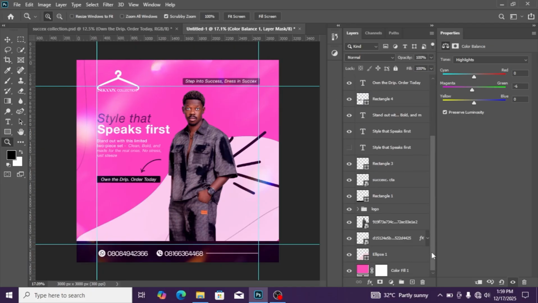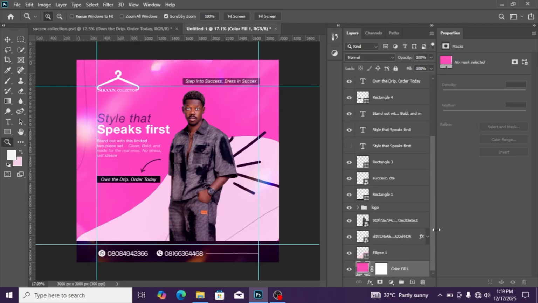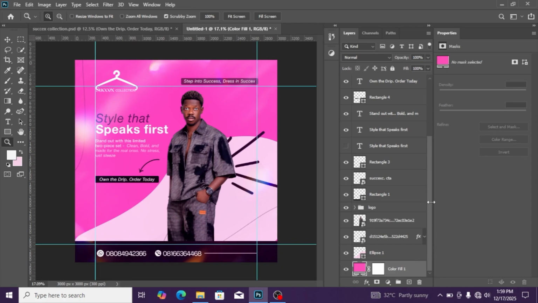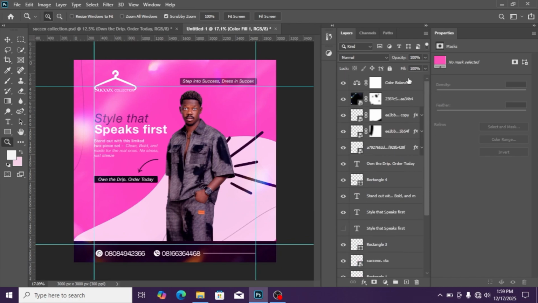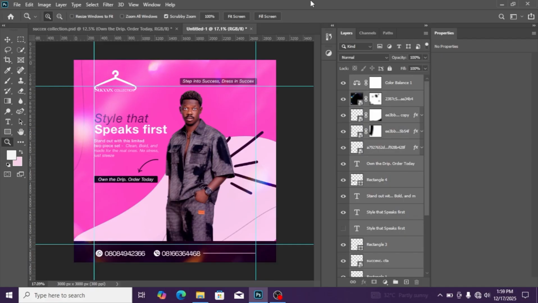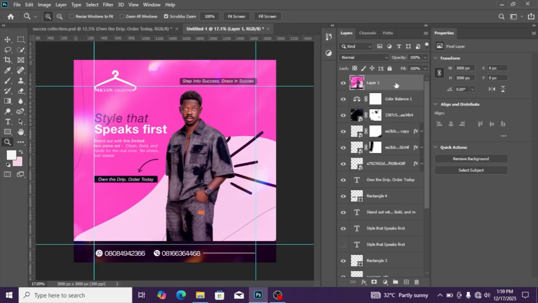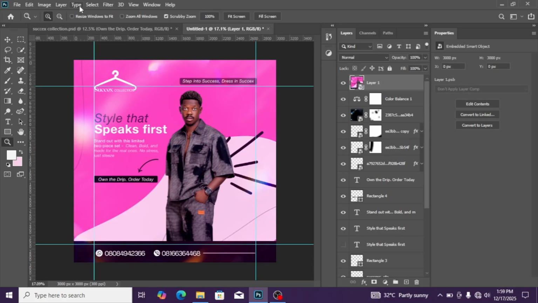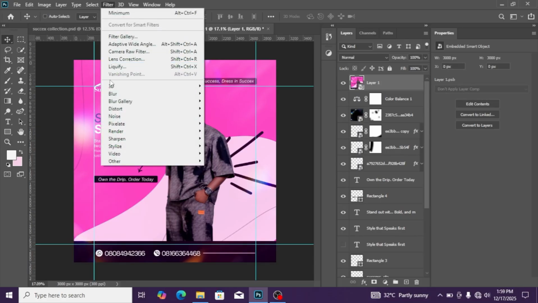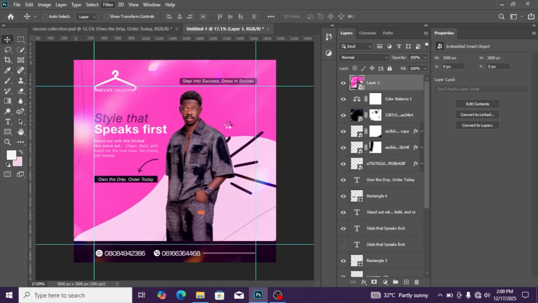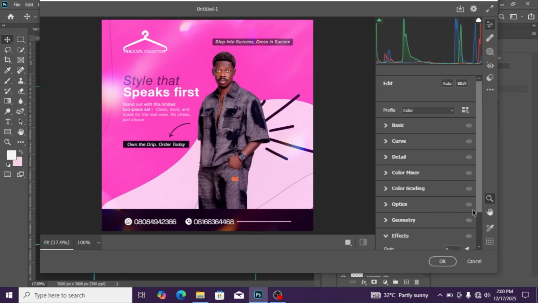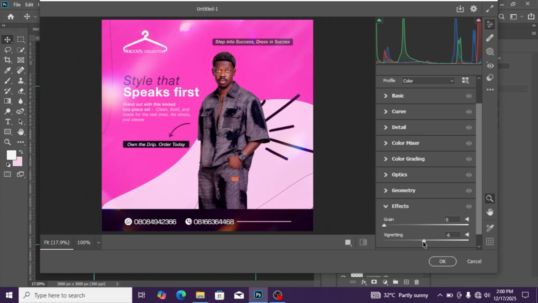Now create a snapshot of all this layout. Hold your Control Shift and click on the top. Control Shift Alt E to create a snapshot of it. Then convert it to smart objects. We are not going to do much in the camera raw filter. Go to filter, camera raw filter. And go to your effect, add a little bit of vignette. I think this is okay.